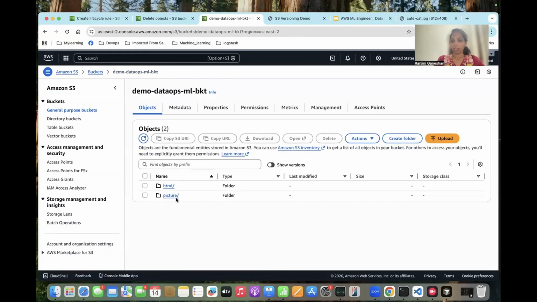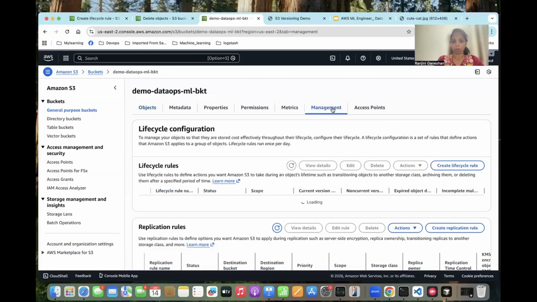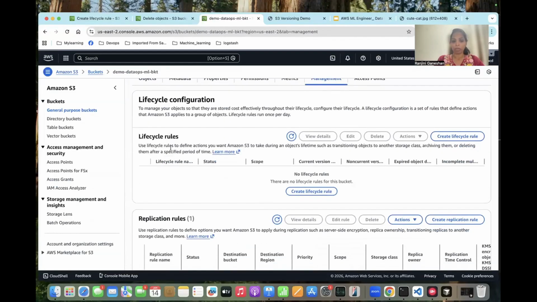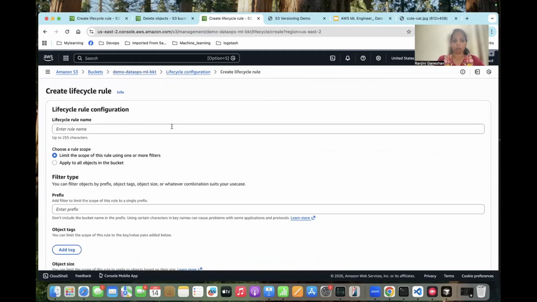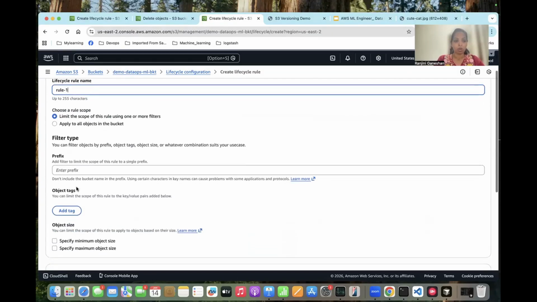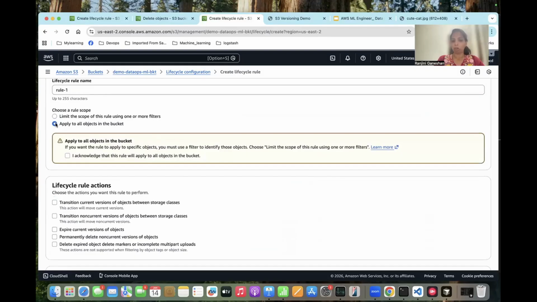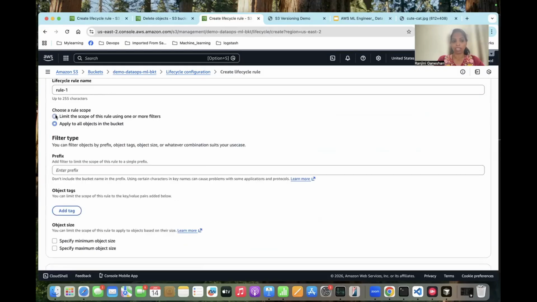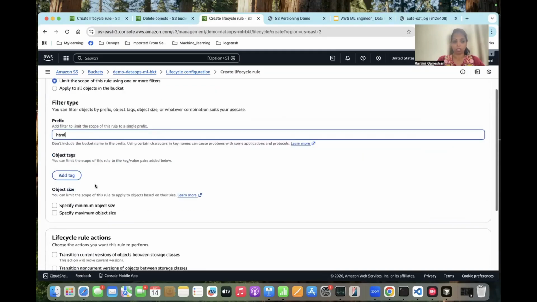So let's try to create a lifecycle rule. I'll go to management. In management, you have lifecycle configuration, so we will specify a rule for that. Let's create one rule and I'll say rule 1. Rule 1, I will not be applying to all the objects. I'll be limiting the scope based on the filters. Like I have the HTML tag, I will be creating this for the HTML folder.